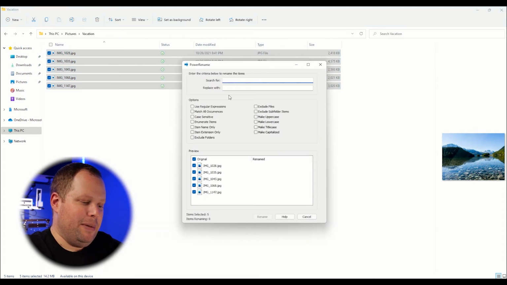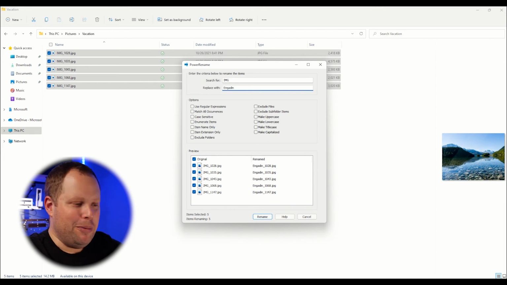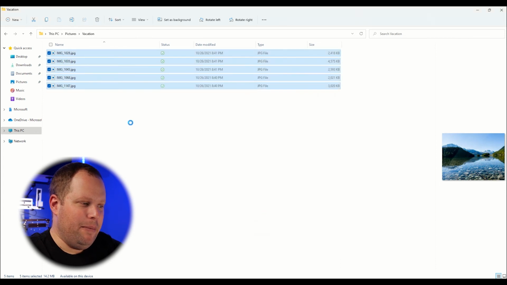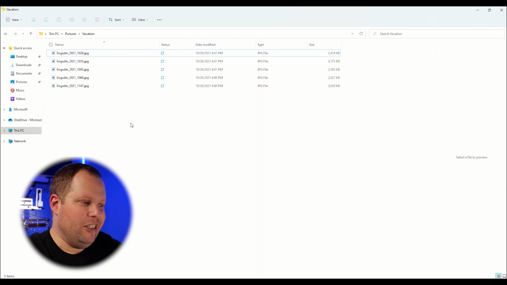And so here, for example, I can say search for image and replace it with Engadine as an example. And because the pictures are from Engadine, Switzerland, I could also put a year already in it, and then basically you see here how it will look like. I click rename and boom, it is done. Think about if you had a lot of different files and you want to clean them up, zip them to upload them or publish them to GitHub or somewhere else.